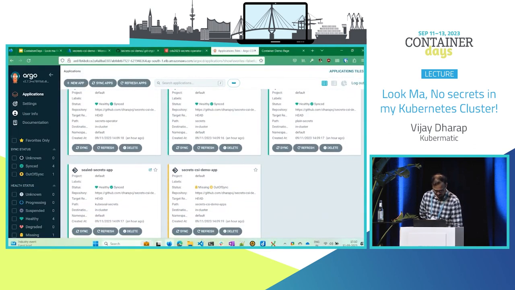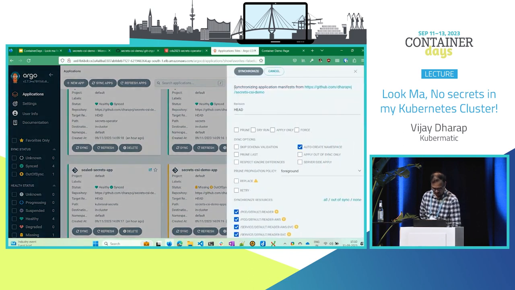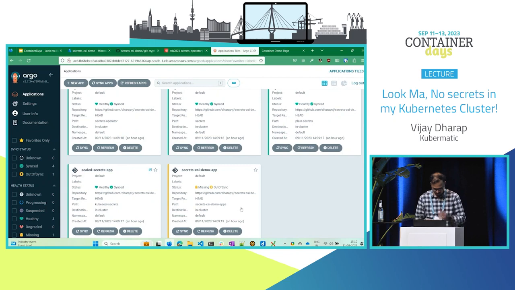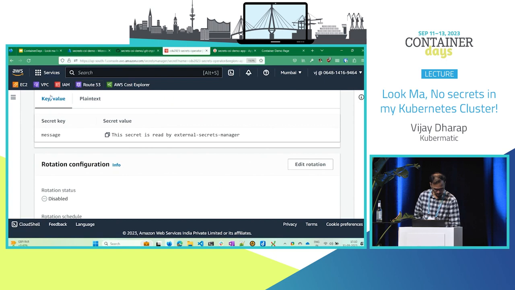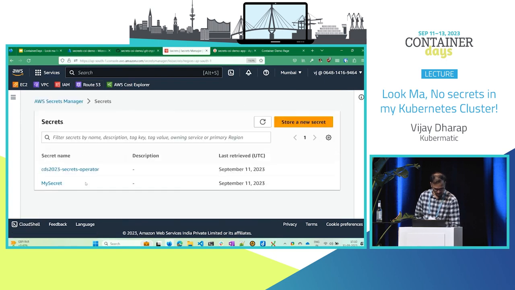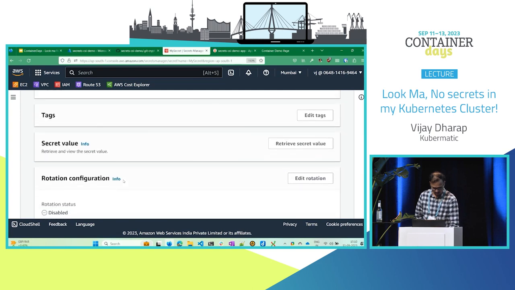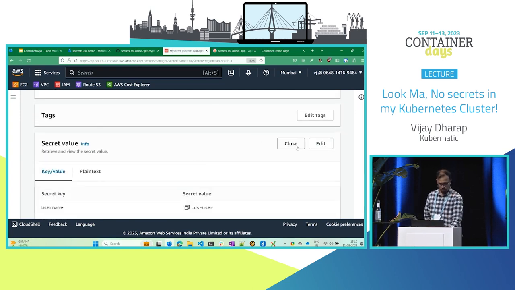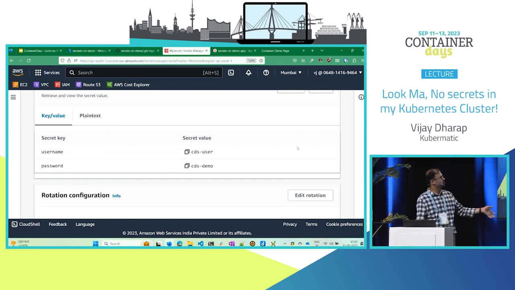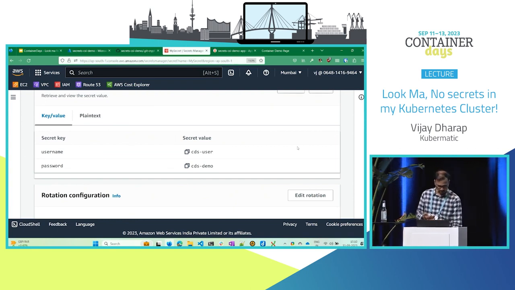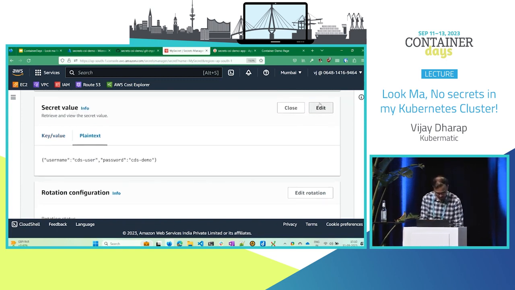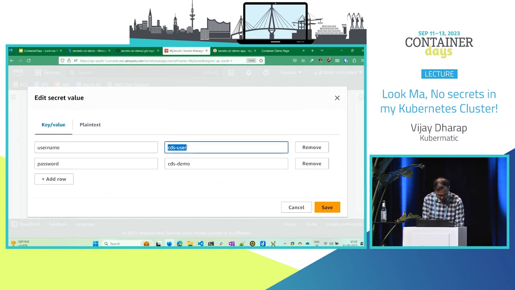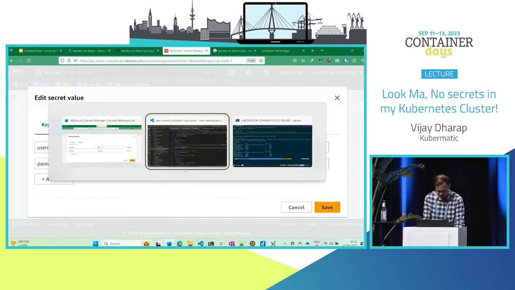Okay, all the others are done, and now I do a sync for the Secret-CSI app. If I go to the AWS secrets and my secret, you have something like username as CDS user, password as CDS demo. In reality, it's JSON like this. I'm going to edit it, but I will not save it. I'll change it to Vijay, but I will not save it for now. Let me first show you the old version of it.